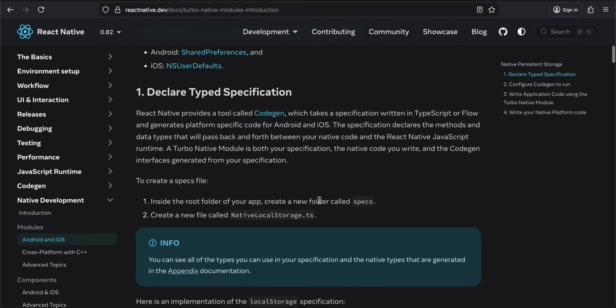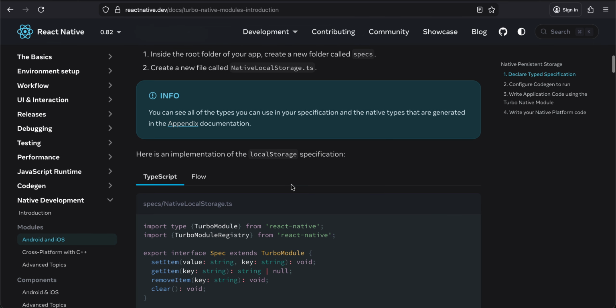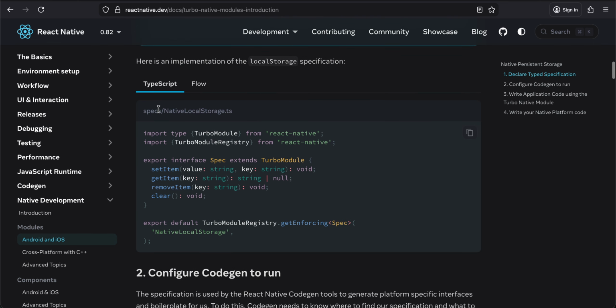I told you we need to write native code, so for that we are coming to this documentation. Here you can see it is telling us to create a specs folder. They have given an example of native local storage, which does not make sense in our case, so I have named it a little bit differently. But whatever name you give to this TypeScript file is very important, because that name will be used in a lot of other places as well. So be very careful, and the TypeScript file name should start with the word native, otherwise React Native will not be able to find your file for code generation.